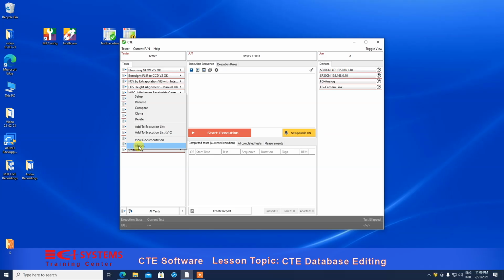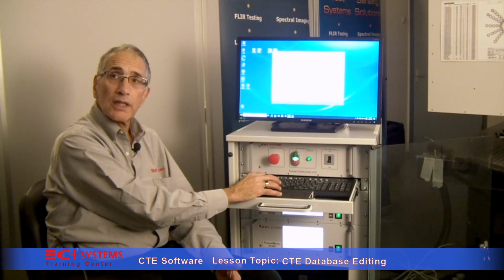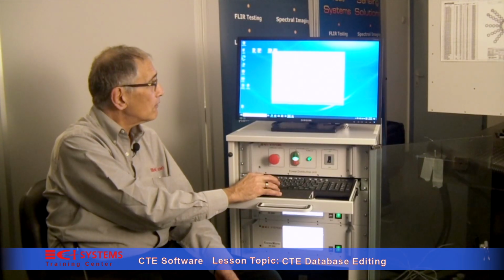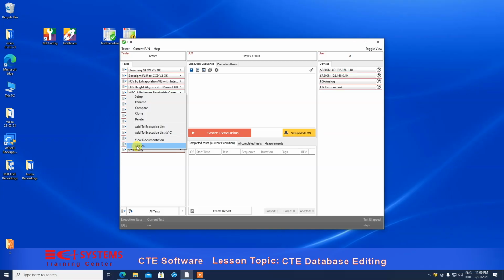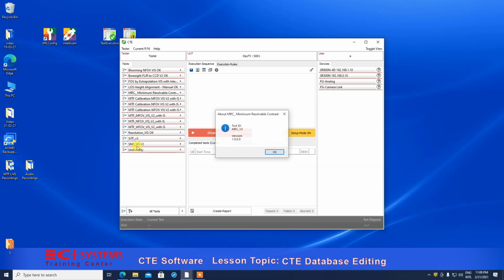One thing though, you might be asked, if there is some sort of troubleshooting needed and you need to contact us, we might ask you to click on the About for that test, and it'll display the test ID name and its version, because maybe we have different versions out there in the field, and you may have version A and somebody may have a different version. So we need to know how to troubleshoot it if you have an error or a problem with the system.